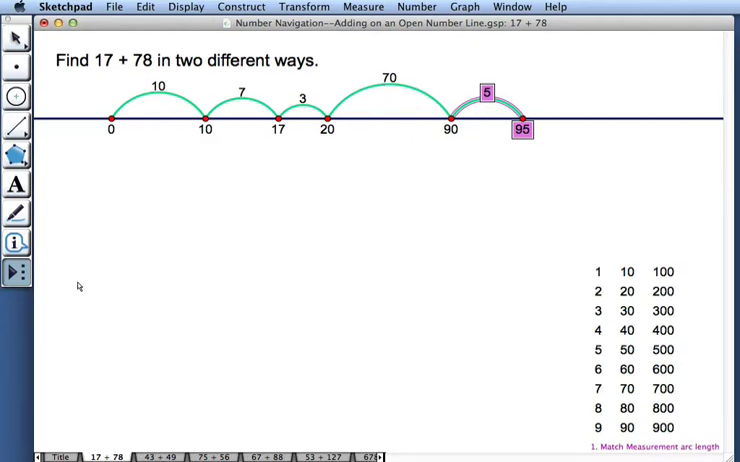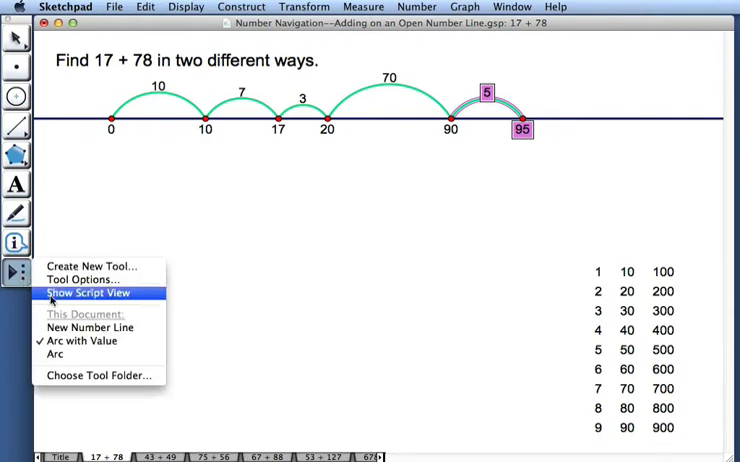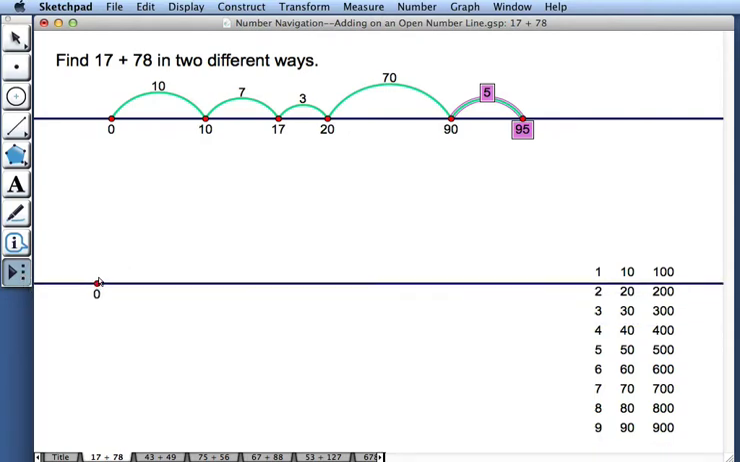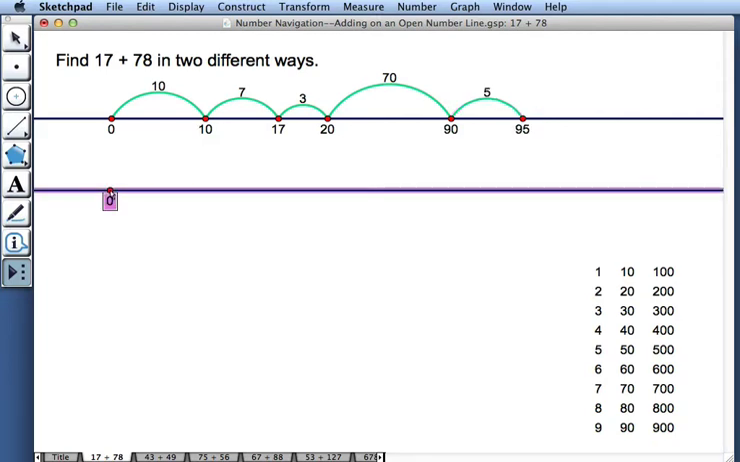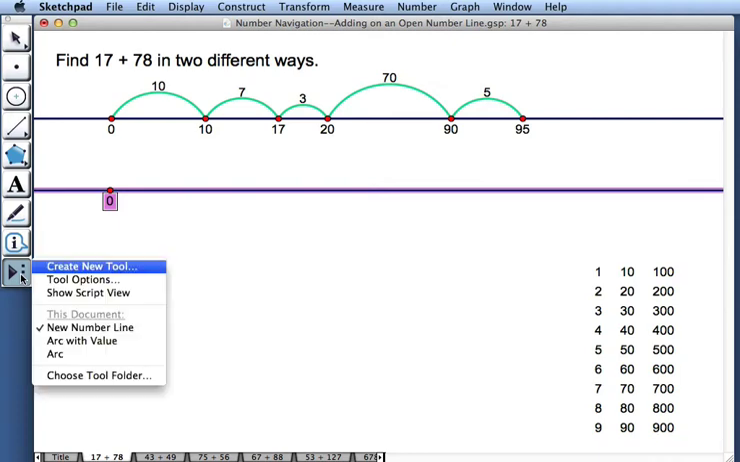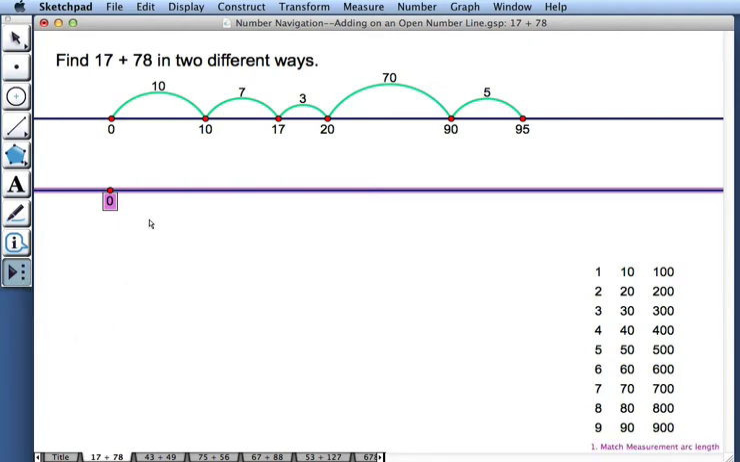Now let's solve this problem a different way. I'll come back to my Custom Tools, and I'll choose New Number Line, and that gives me another open number line that I'll place here. And let's come back and choose Arc with Value. And this time, to reach 17, I'm going to do something a bit different. First, I'm going to click 20 to add 20 to 0. And now I'm going to subtract 3.